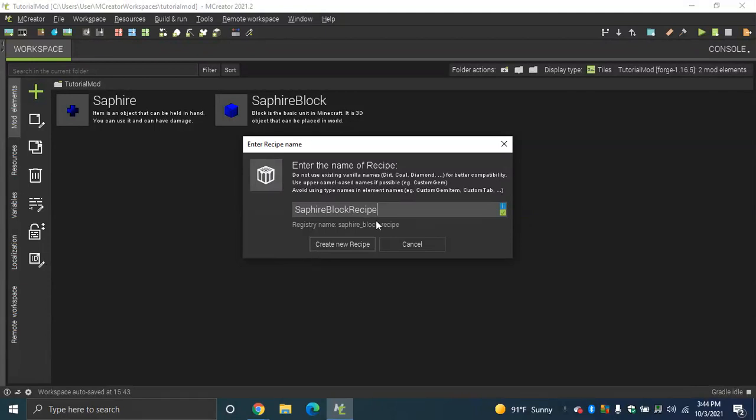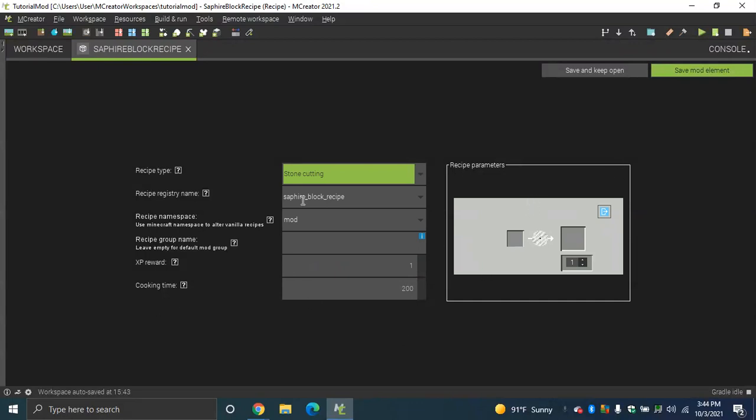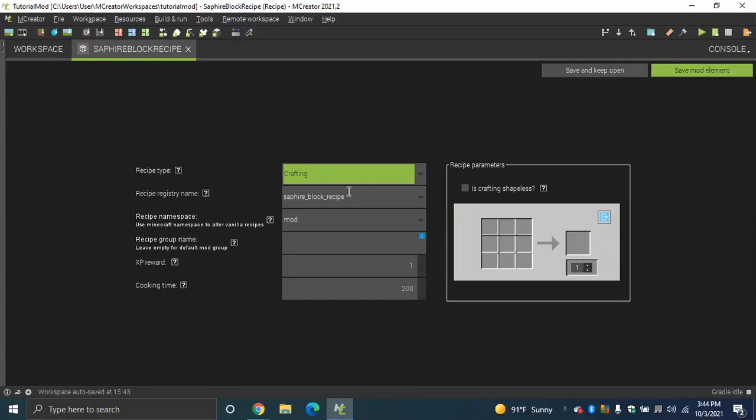If there's more than one recipe, you could add it with a number, but we're not going to do that. Okay, so we have the recipe types: you can make smelting, brewing, blasting, smoking, stone cutting, campfire cooking, or smithing. Stone cutting just means, you know how in the stone cutter you can turn something into 2 of its slabs or 1 of its stair. That sort of stuff. And then we can also have smithing. Most of these are pretty self-explanatory.